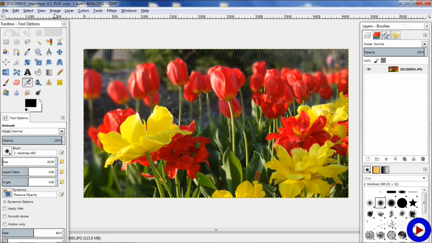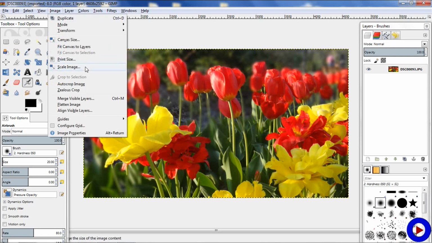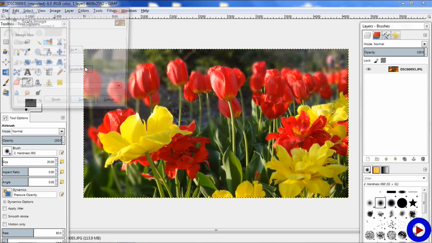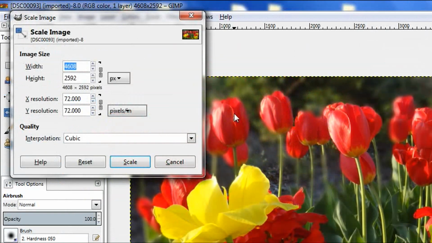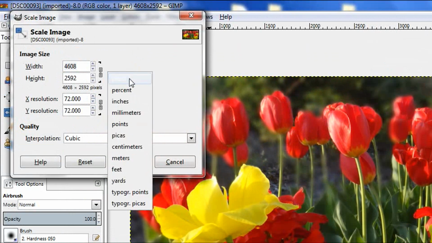Here on the top menu, use the option Image and then select Scale Image. On the small window, it will display the current width and height of the image. You can view the dimension in pixels or in inches, or there are a couple of other options.